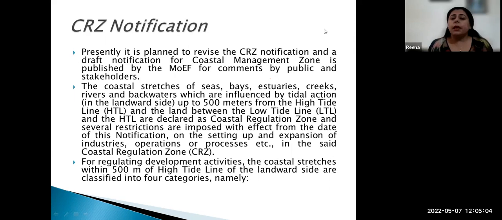Presently it is planned to revise the CRZ notification, and a draft notification for coastal management zone has been published and submitted by MOEF for public and stakeholder suggestions. Basically all the coastal stretches of seas and bays are covered in these areas up to 500 meters from the high tide line. So again, you have to calculate the high tide line and the land between the low tide line in the area where you are planning to implement your project, so that an appropriate distance can be maintained from the high tide line for your project development activities.